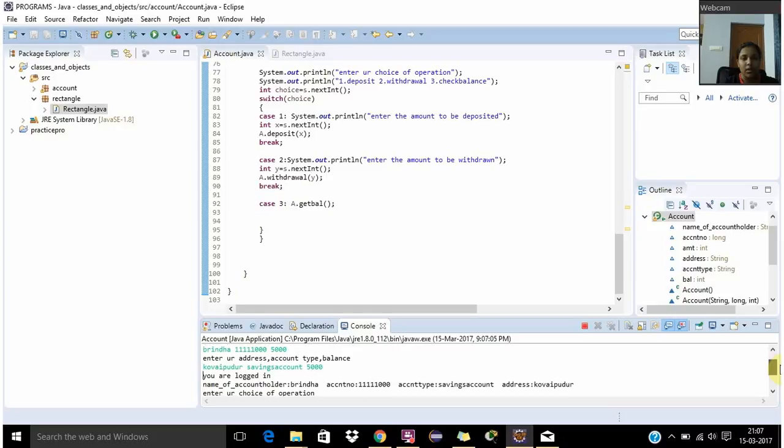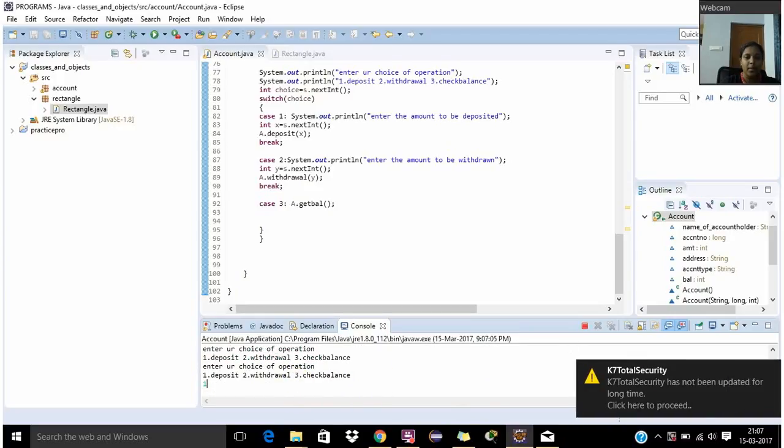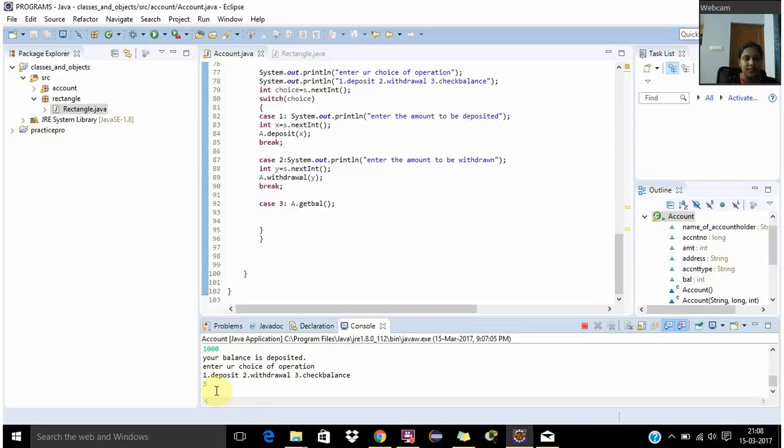So it displays that you are logged in, and it displays all my details, that is name of account holder, account number, account type, and address. So it asks to enter the choice of operation. I need to do a deposit of 1,000. So my balance is deposited, and I need to check the balance. Initially it was 5,000, so now it is 6,000, and I want to do a withdrawal of 400. So it is withdrawn, and I need to check my balance again. So now it is 5,600.